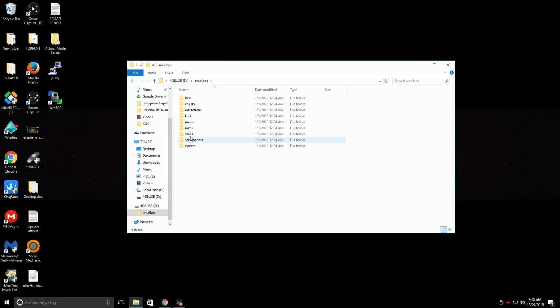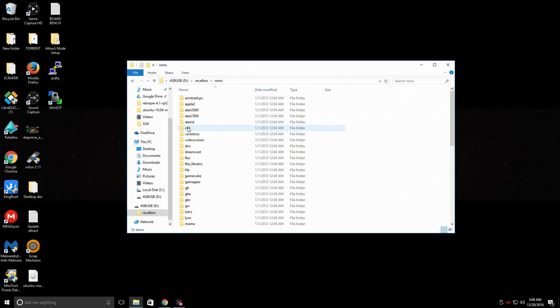I'm going to be focusing on the ROMs folder here. Now, some emulators require BIOSes, like Game Boy Advance and PlayStation. If you need to know which systems require BIOSes, I will leave a link in the description to the Recalbox Wiki page. You can find all the information you ever need there. Let's open up the ROMs folder.